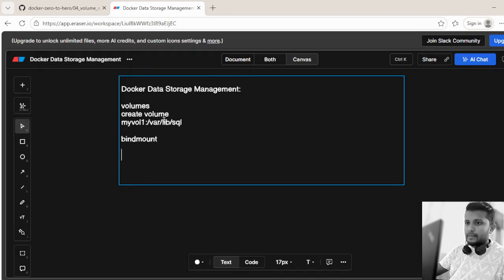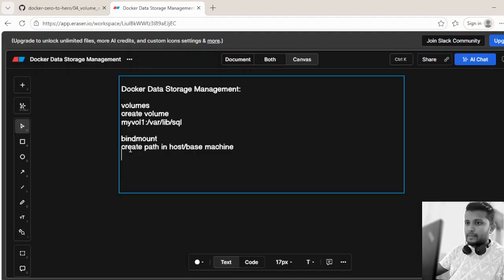How this happens in the bind mount is, the volumes and bind mount work in a very similar way. The only difference is that instead of creating a volume, we create a path in the host machine, or the base machine, and we attach this base machine path to the container path. So let's say the base machine's path is /var/lib/sql and the container path is /var/lib/sql.